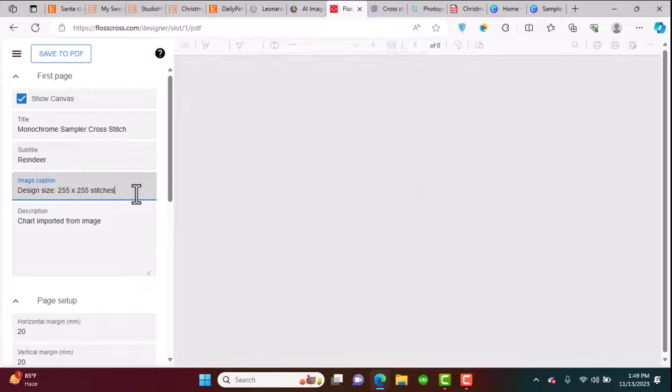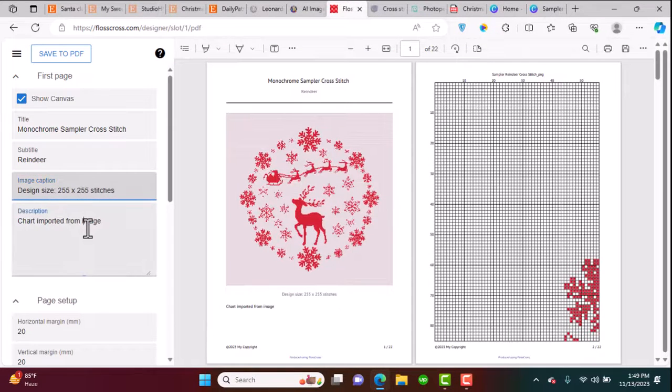For the image caption, it's telling us about the stitches. That's fine. For the description, we're going to head over to ChatGPT again, and then do the same that we did with the previous image, which is calculate the fabric size according to the stitches. What the fabric size would be that we need.